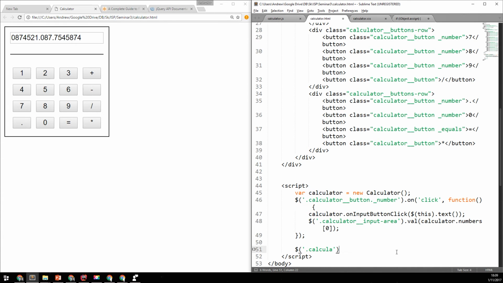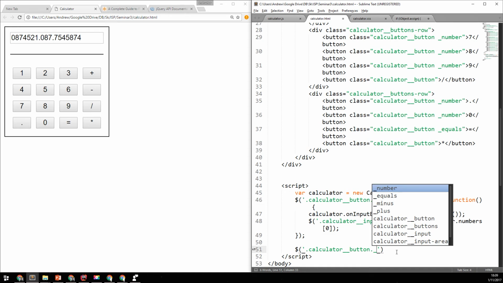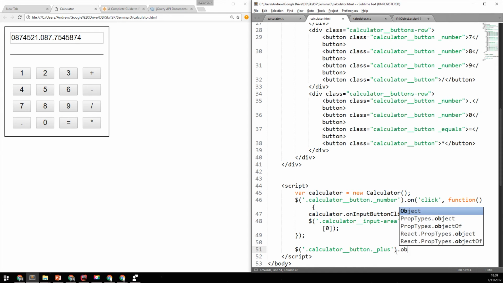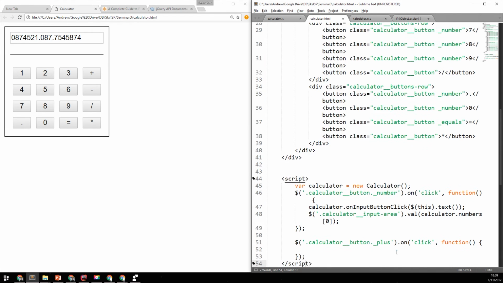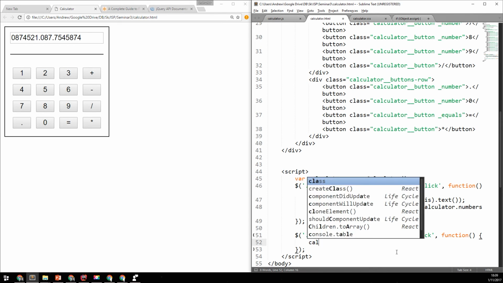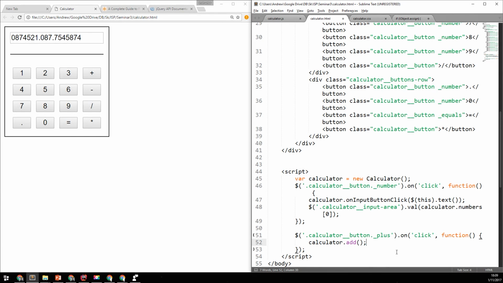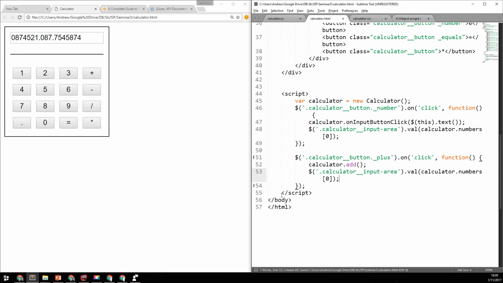And now we can use calculator button dot plus on click, call the function, and calculator add, and also update the input. Why do we need to deal with extra 0 in JavaScript?